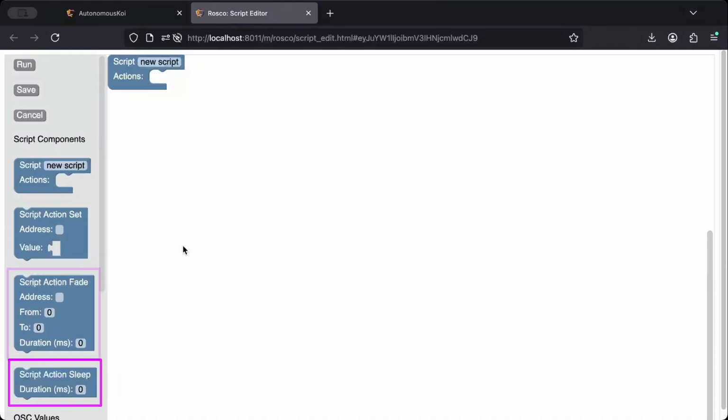Script action fade will repeatedly send messages to adjust a value smoothly over time. Great for doing simple animations. The fade occurs over the specified duration, so if you wanted the animation to take 2 seconds, you would specify 2000. When the fade begins, the action will send the from value, and then 60 times per second it will send a new value, moving slowly toward the to value.